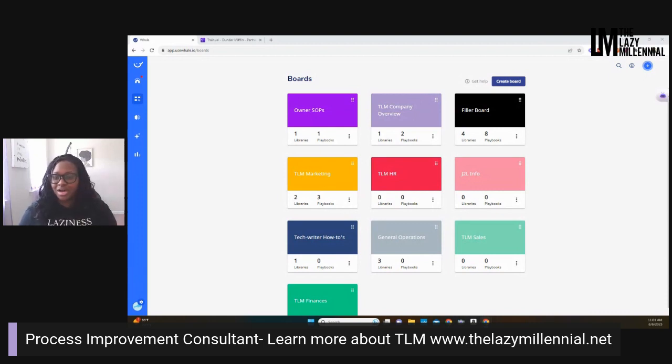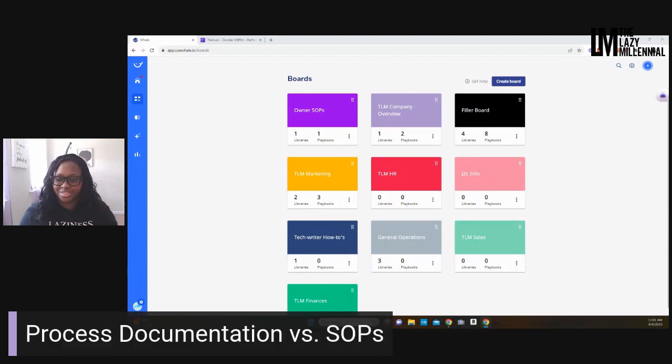So we're going to hop right into it. Number one, process documentation versus standard operating procedures. Before you can worry about making your processes accessible, you need to actually have some. And also, when it comes to standard operating procedures, a lot of times people confuse the two.